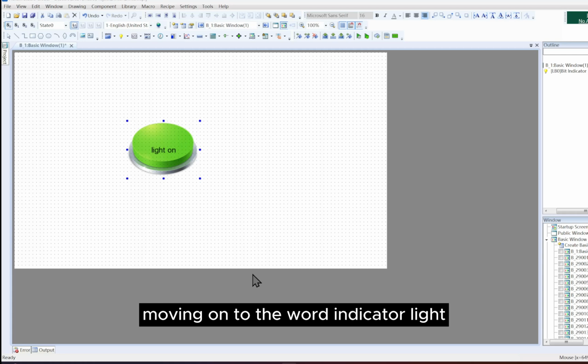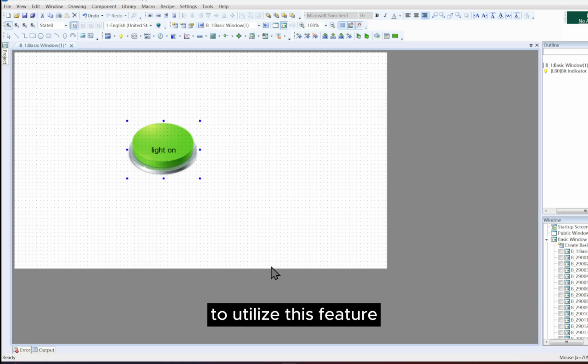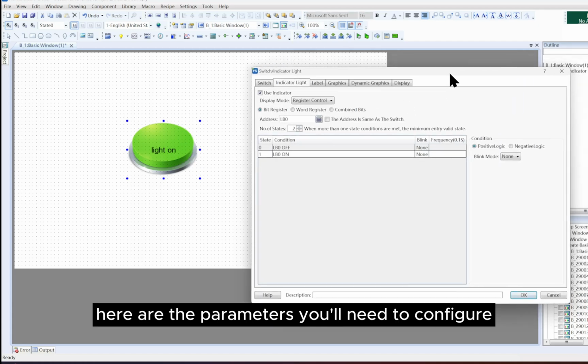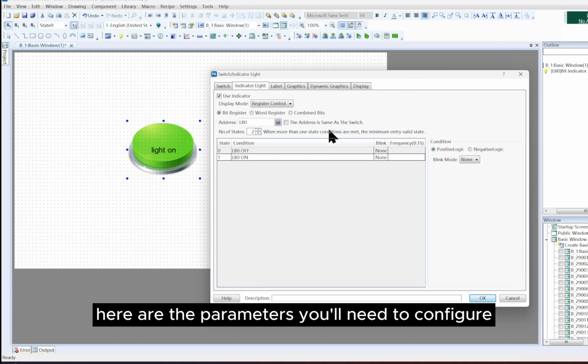Moving on to the word indicator light. To utilize this feature, follow these steps. Open the same dialog box where you can configure the relevant parameters. Here are the parameters you'll need to configure.